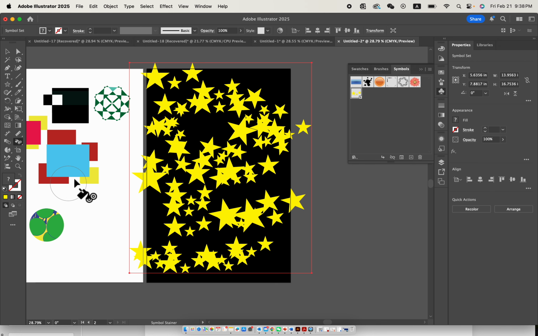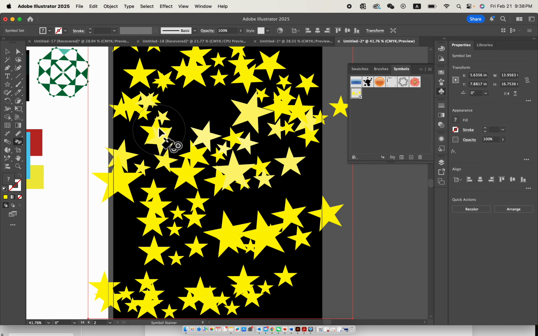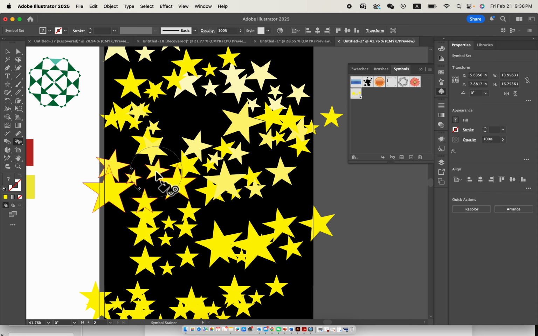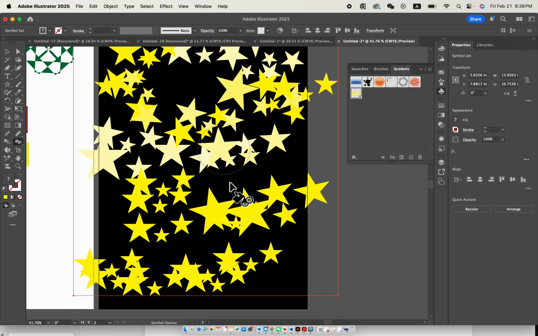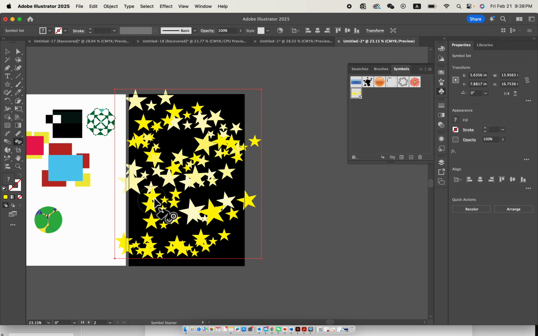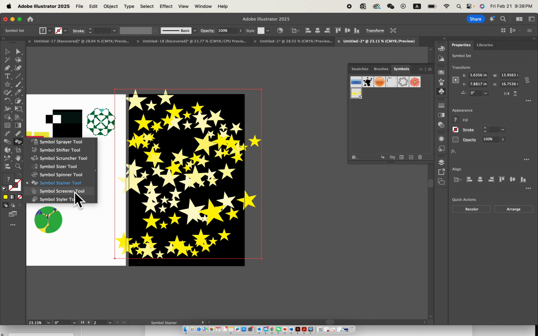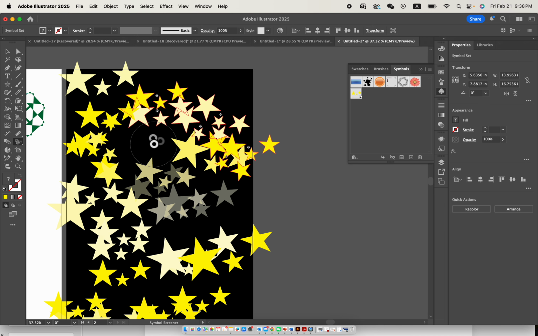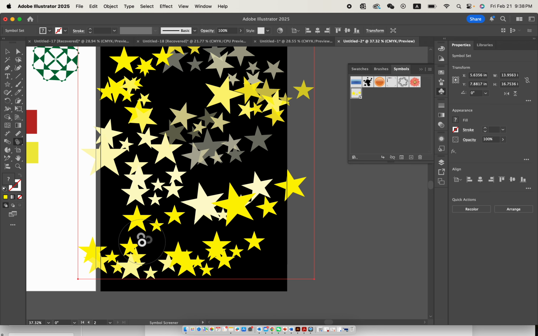Yeah, stainer. Okay, the stainer is just to make some of the stars whiter, right? It lowers the opacity of some of them, creating color contrast. Sample screener. Okay, sample screener is just to make them even, create more color contrast between them.